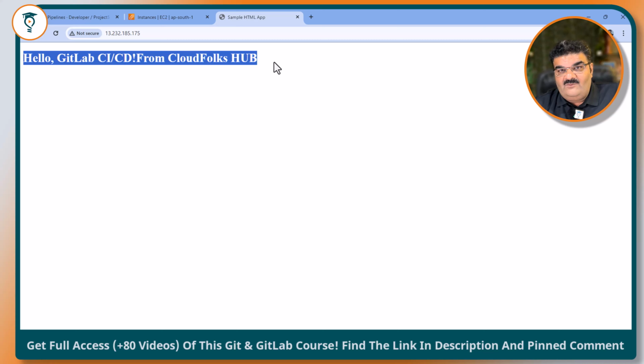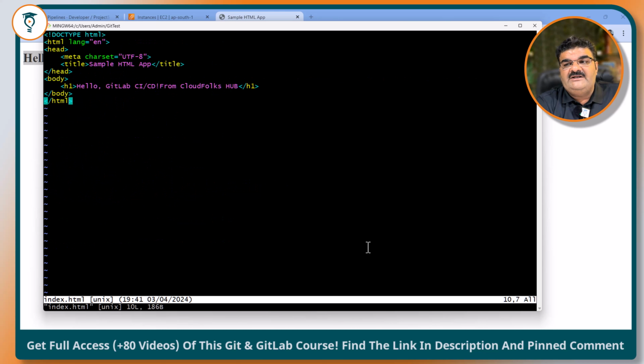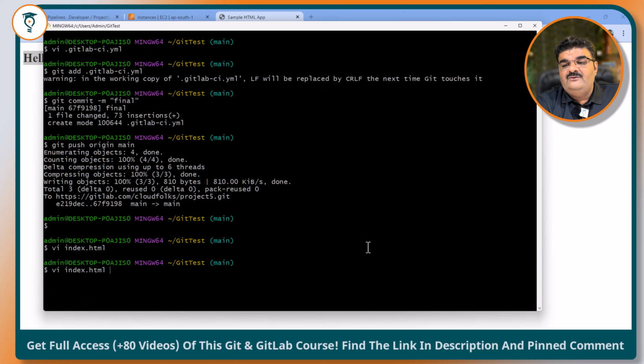Now, what if I make changes in the index.html file? Right now I am inside my local computer. Here I am going to open index.html and add one line. Testing of project. I just added this line. Okay, save it.